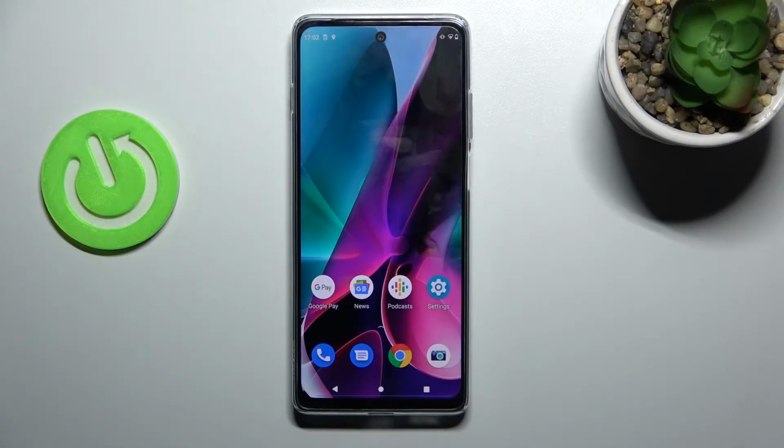Welcome, today I'm showing you how to change screen recorder sound settings on a Motorola Moto G200.